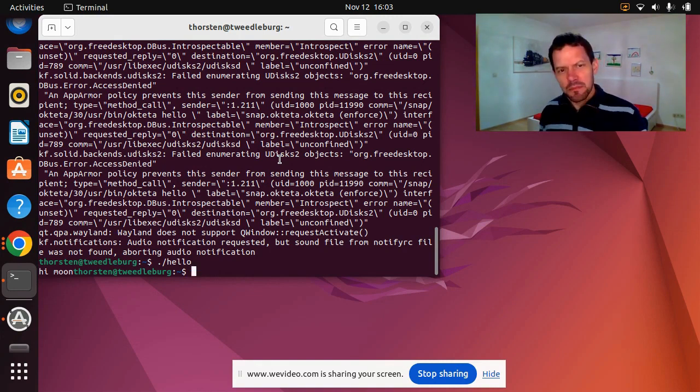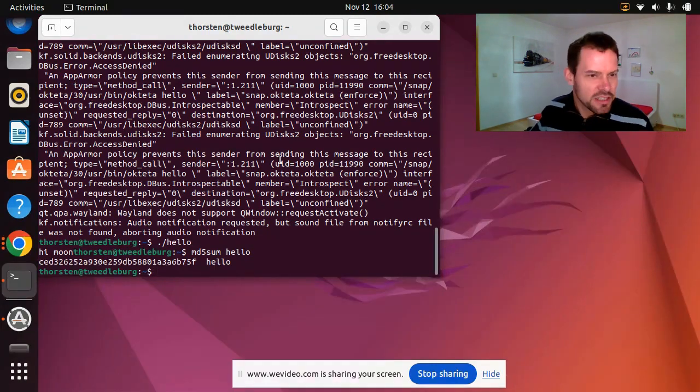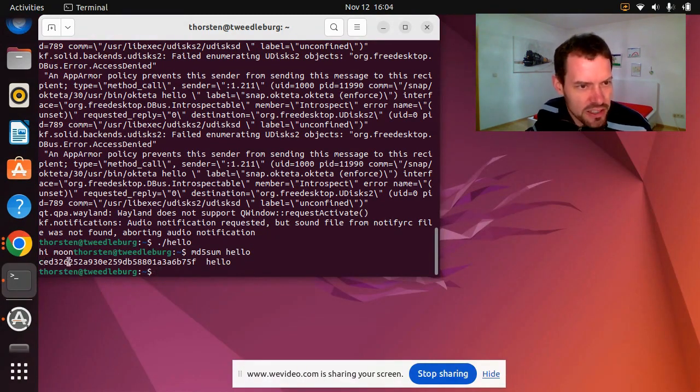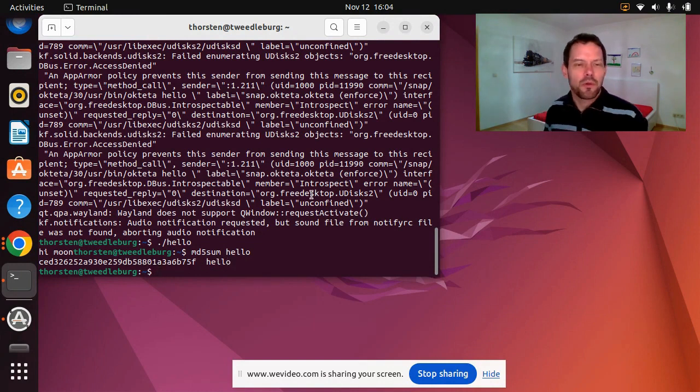A good way to work around this is to work with MD5 sums. MD5 sums calculate a sum out of the bytes in your binary. It's a bit more complicated than just making the sum of the bytes, but it helps a lot. So let's say MD5 sum hello, and we see this is a relatively long hexadecimal sum of the bytes in the program hello. And it differs from the original one.